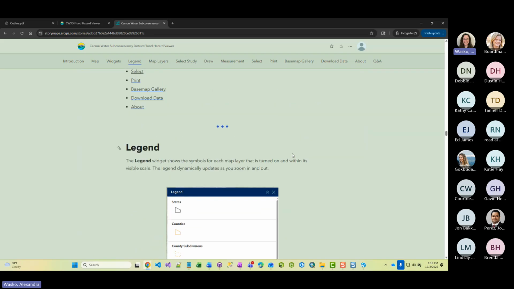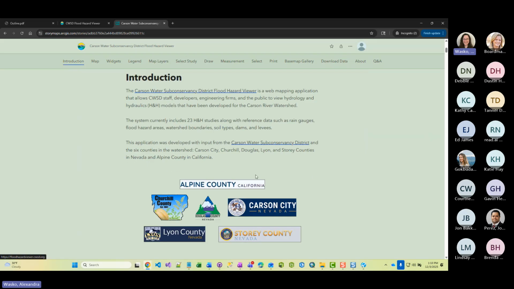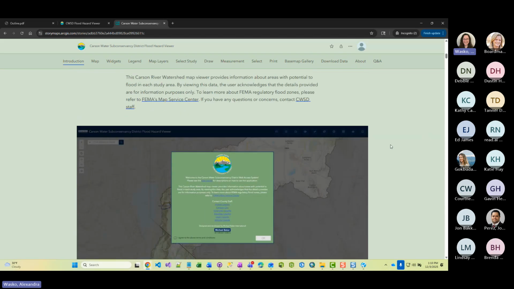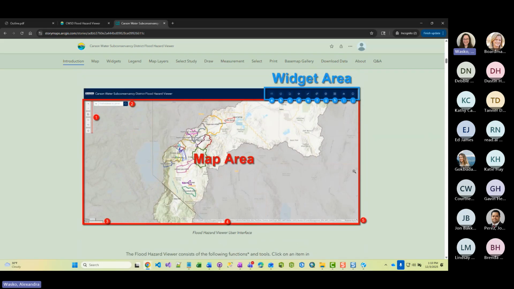So it's just a nice little way to get everywhere that you want to go in the user guide. And then of course you can navigate through the user guide with the top navigation bar as well. So like I said, this graphic here is how our talk is organized. Now I'm going to talk a little bit about the map area functions.